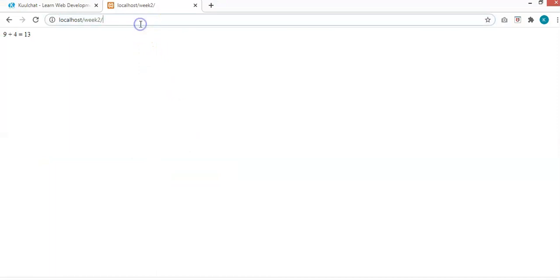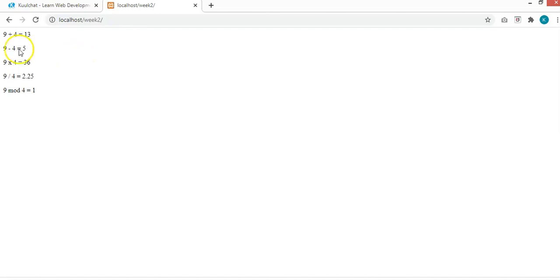okay, so as you see, we have 9 minus 4 is 5. 9 times 4 is 36. 9 divided by 4 is 2.25. Now 9 modulo 4 is 1, because 4 goes into 9 2 times and there will be a remainder of 1. Okay. So now we didn't write the slash index.php because it's an index.php file.